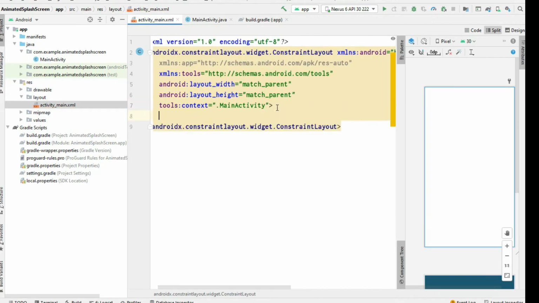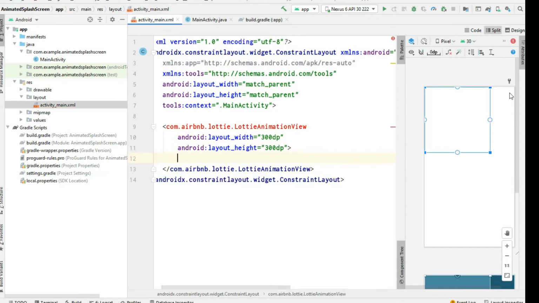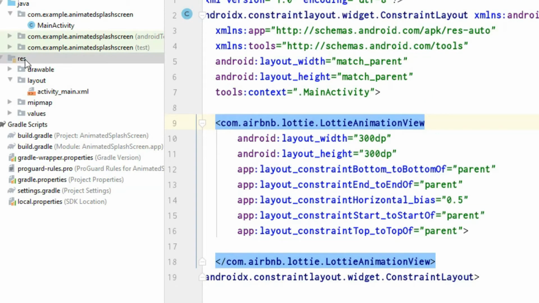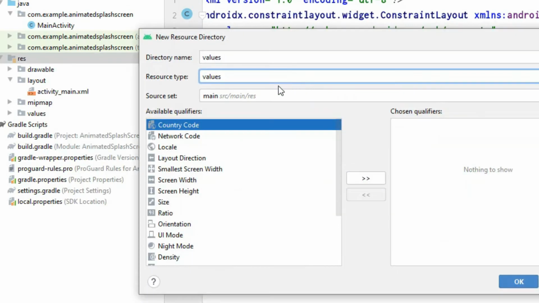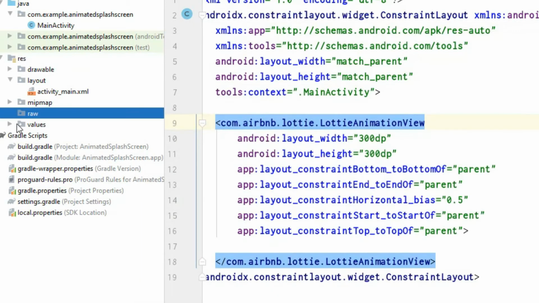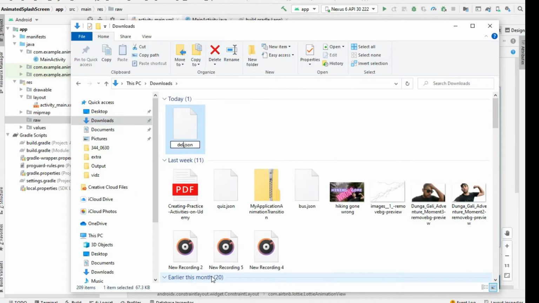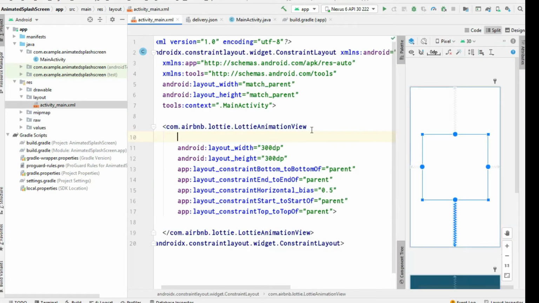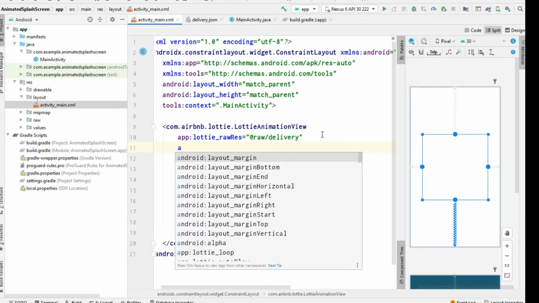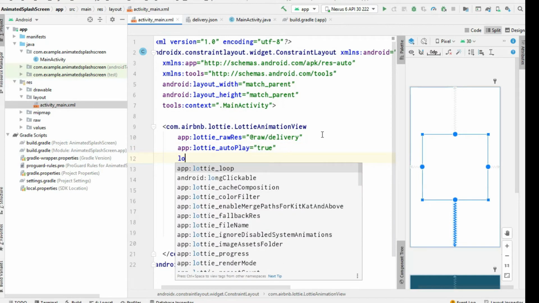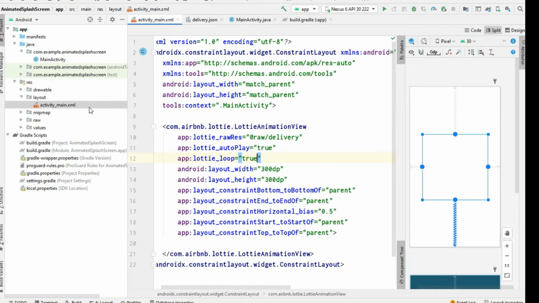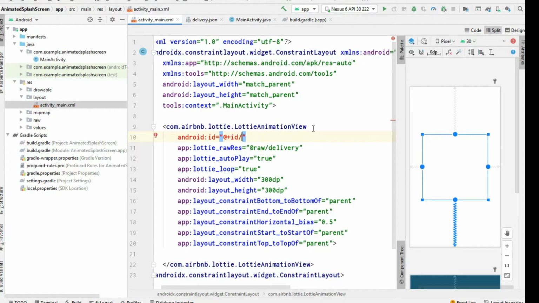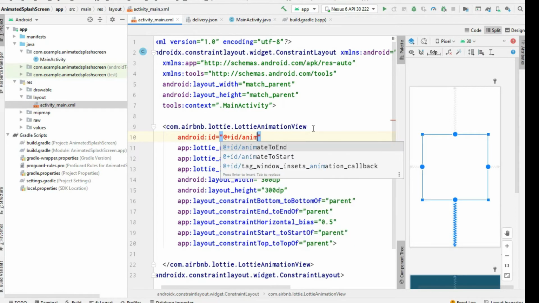Now add the Lottie animation view in the design code and we will do some positioning and alignment. Then we have to create a new Android resource directory. To create a new raw folder, in the raw folder we will add our JSON animation file and include the raw file name in the design code with this property, and also add the properties of autoplay and loop set to true so our default animation never stops. Also add an ID so we can hook the design code in the backend.